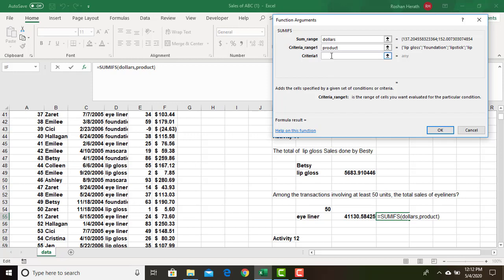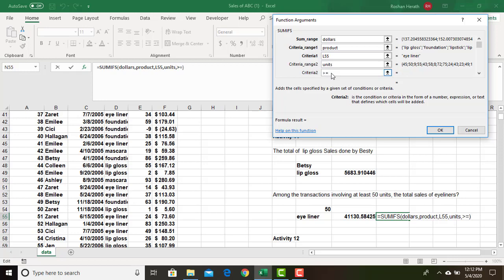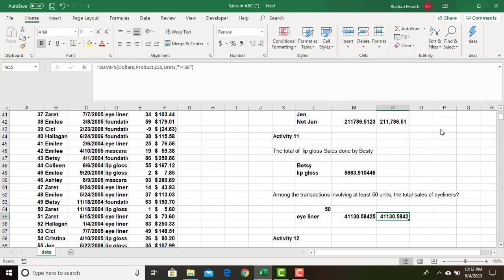The criteria 1 is going to be the eyeliner. The criteria range 2 is going to be the units. But the units has to be greater than or equal to 50. So I might hard code that. You can see that the same answer was derived.